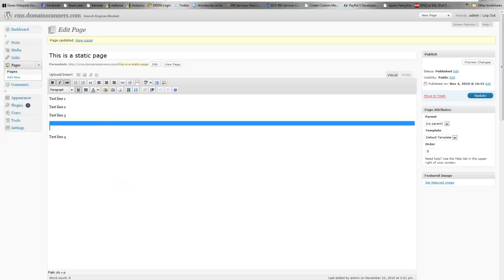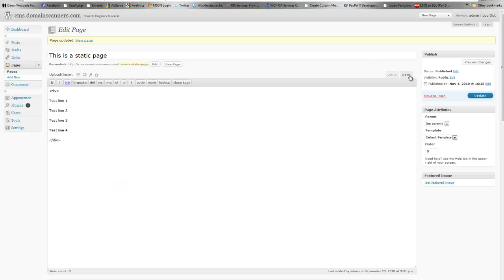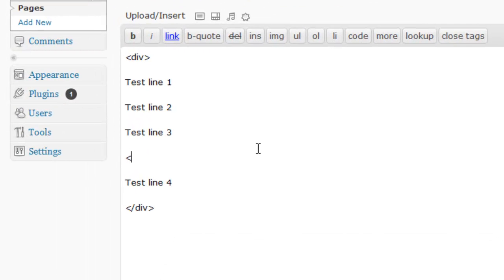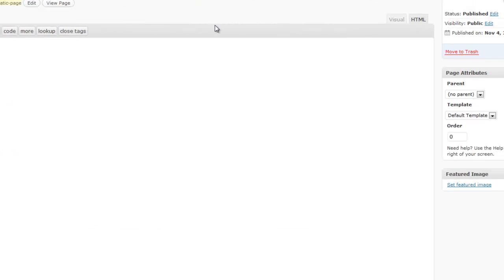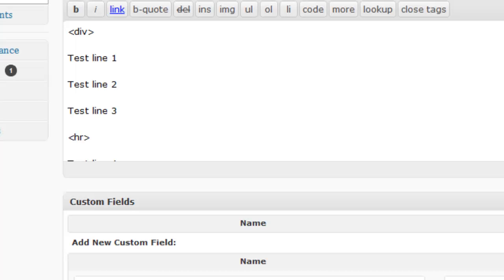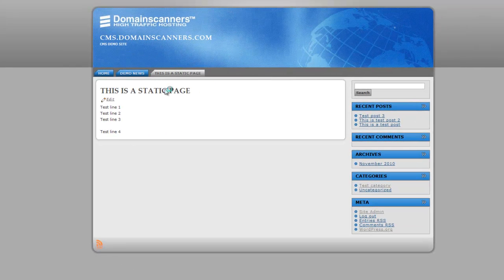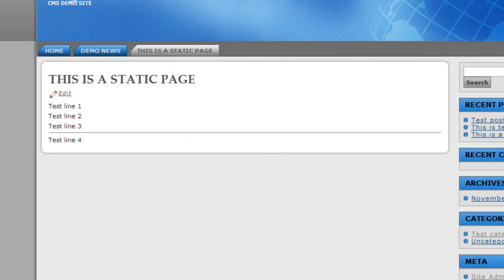Now, another trick to use, if you flick back, is to insert a horizontal rule, and we can do that by inserting the HR tag. So if we update that and flick back to the site, we can now see we've got a line separating our content. So that can be quite useful, especially when there's a lot of content on your page.